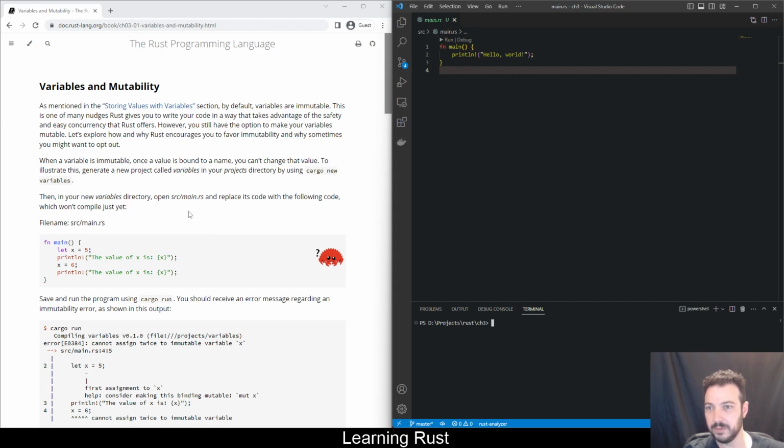When a variable is immutable, once a value is bound to that name, you can't change that value. To illustrate this, generate a new project, call variables in your project directory, and using cargo new variables. Oh, okay, it asks me, but we'll just stick to chapter 3. Then in your new variables directory, open the main rs file and replace the code with the following code. So let's just do it.